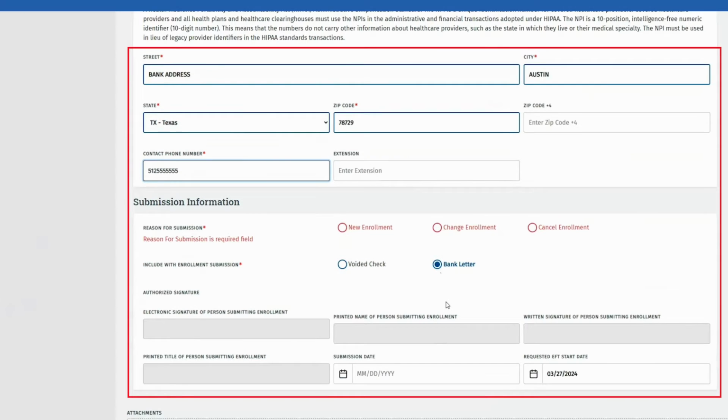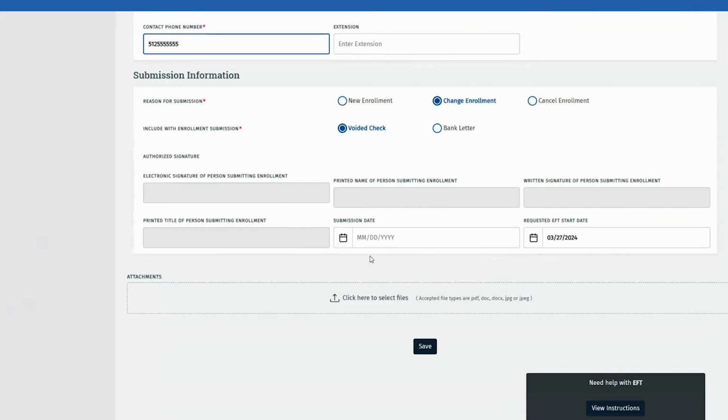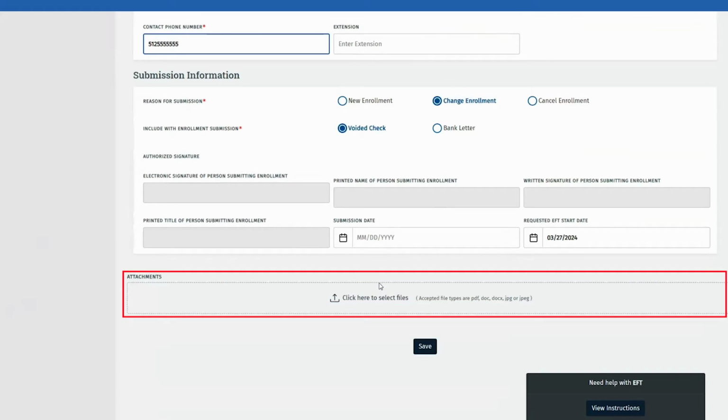Under the Submission Information, select Change Enrollment for a revalidation request and select what type of document you are going to upload. To participate in EFT, you either need a voided check or a letter on bank letterhead indicating your routing and accounting number. Please ensure the document that you uploaded matches the information that you keyed within the financial institution information. To add your document, start by clicking Click here to select Files.